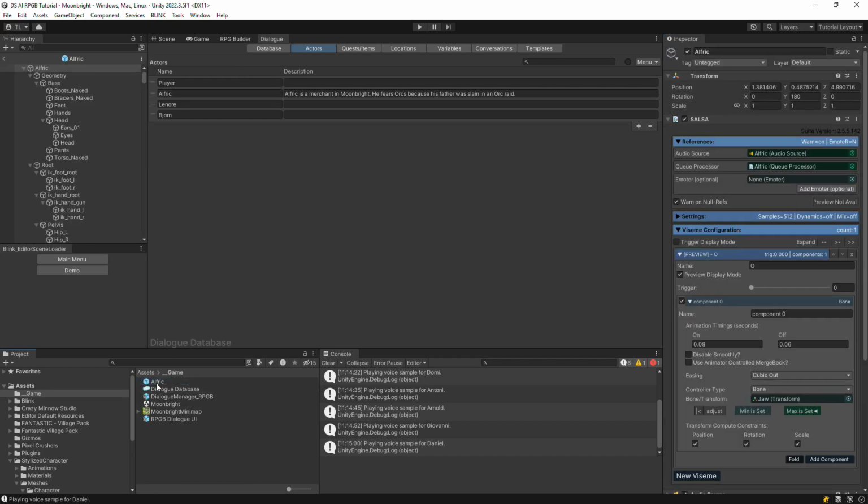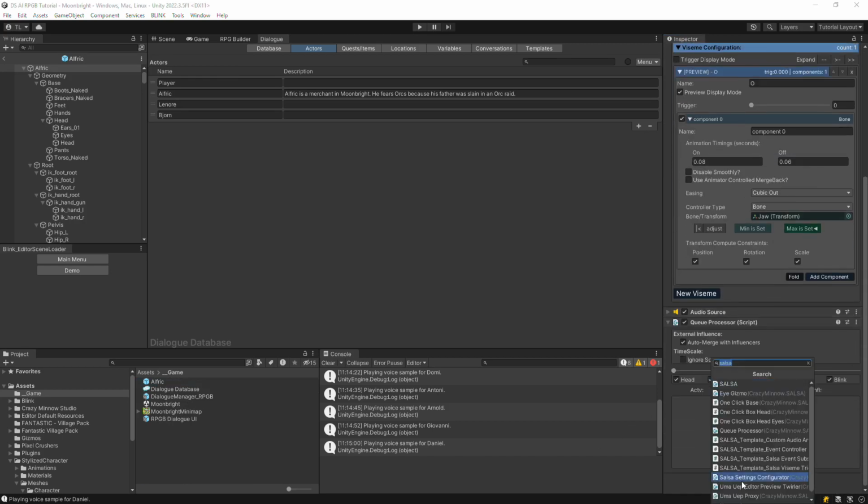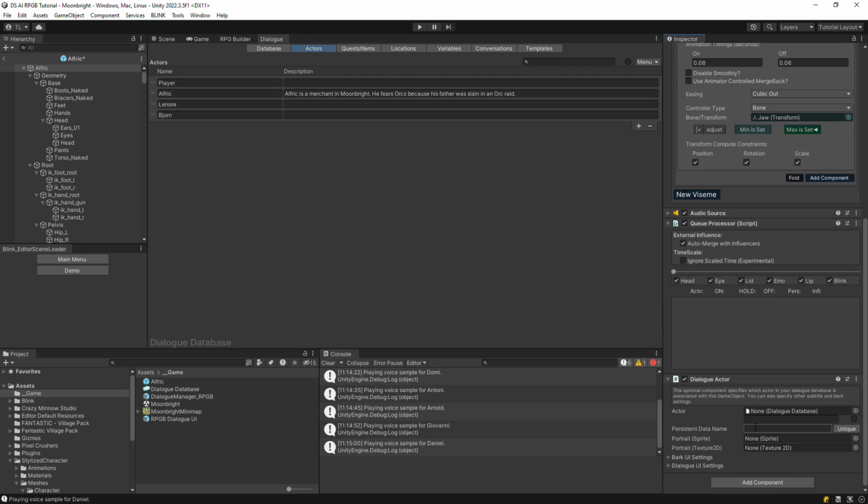We have a few more things to set up on Alfric before we set up Runtime AI Dialogue. Add a dialogue actor component and set it to Alfric. This way, the conversation will know to use this game object that has the SALSA component instead of its parent when determining which game object to play the audio on.